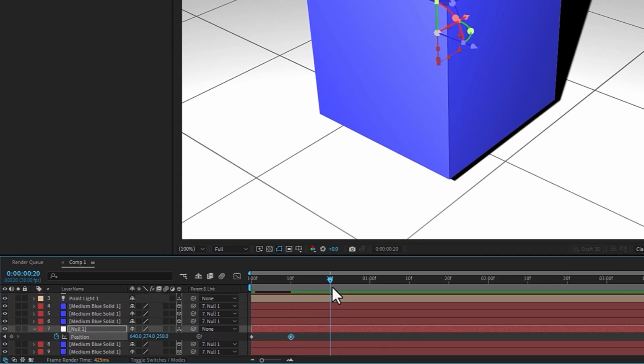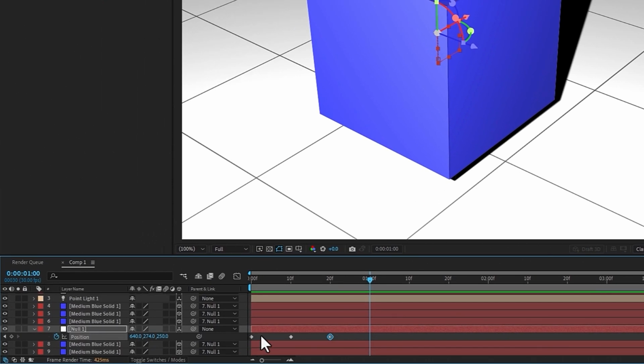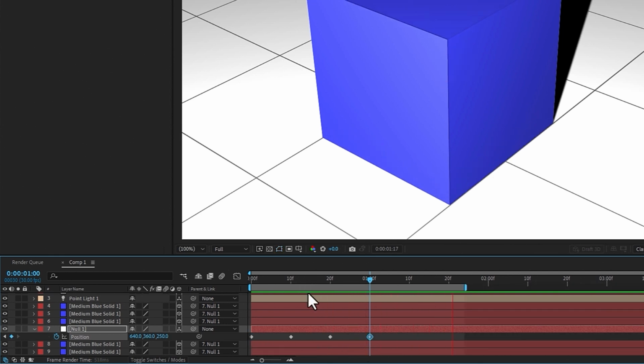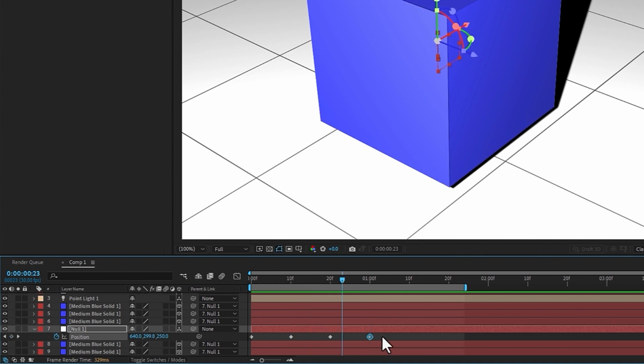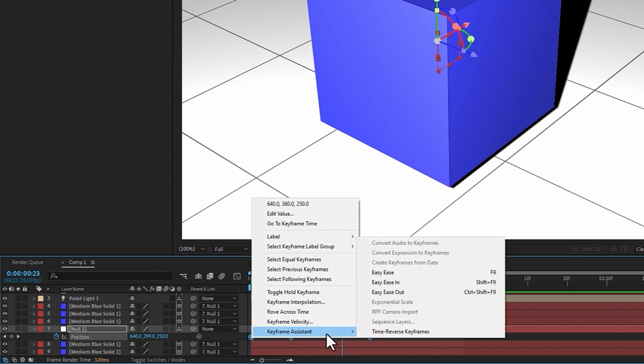Go a couple of frames forward, create another keyframe, and at the 1 second we are going to bring the cube back to the ground. We can simply copy this keyframe and paste it here. We are going to select our keyframes and right click on them, go to keyframe assistant and just choose easy ease, or you can press F9 on your keyboard.